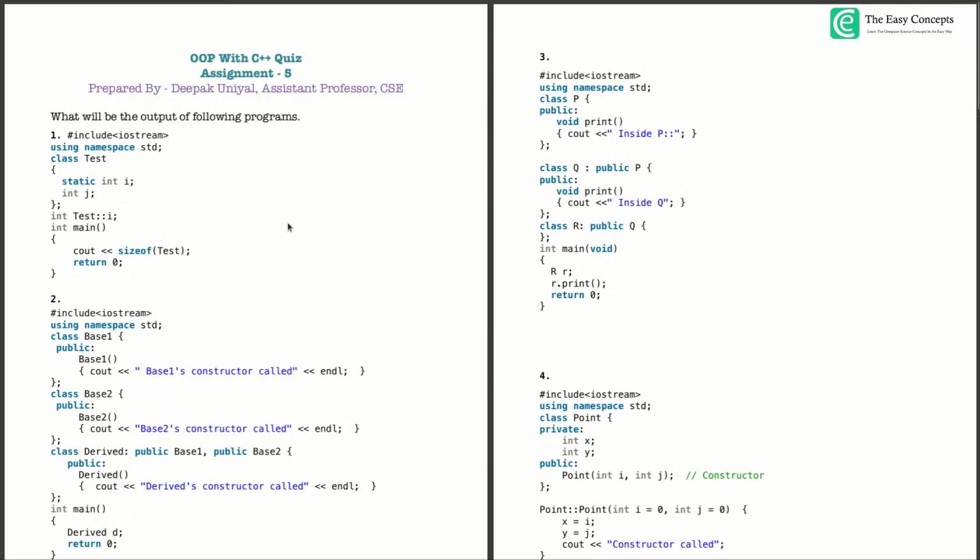Coming to the third question, it's a similar question, but in this case there is a class P, then Q is inheriting from P and then R is inheriting from Q. So it's basically a chain, P on top, then Q and then R. And we are only creating an object of this R class. You have to find out what the output of this program should be.